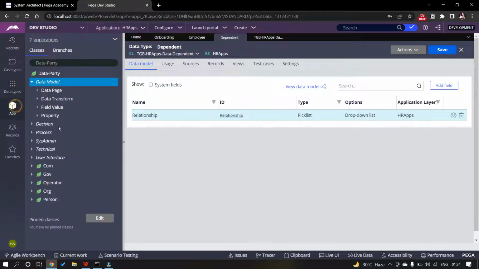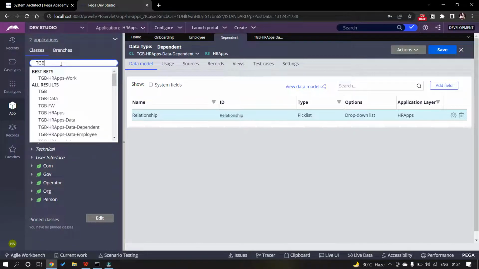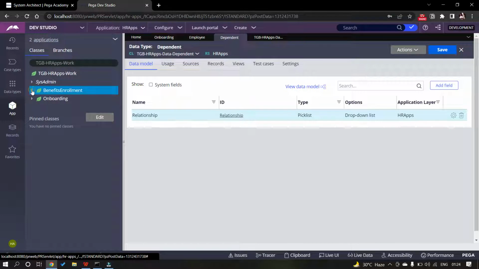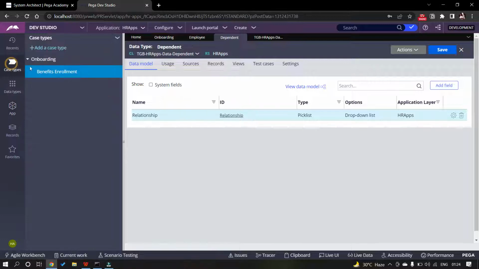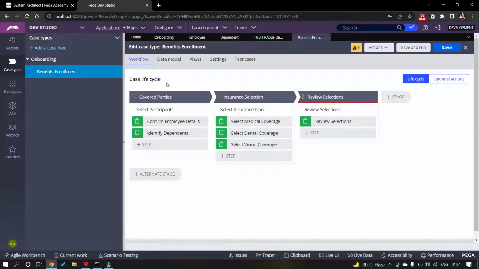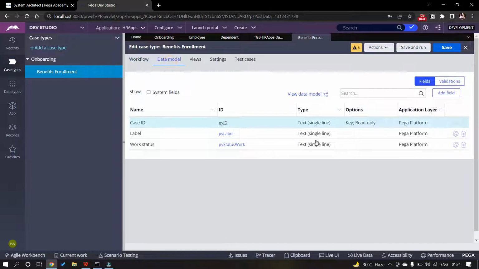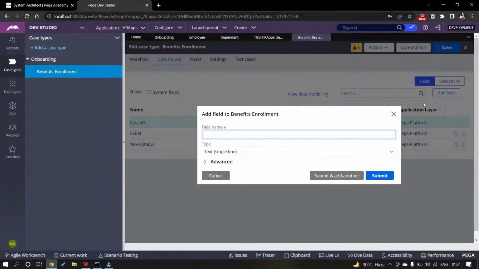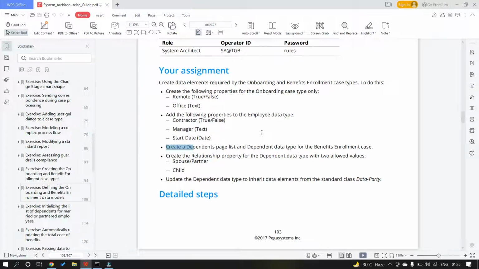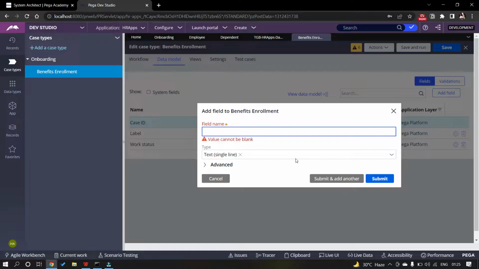So I will go back to TGB. Okay, HR apps and then work. I have this benefits enrollment. So instead of creating the page list property from here, I can use the data model, and then the data model tab of this case type, add field. The name of the field will be dependence.